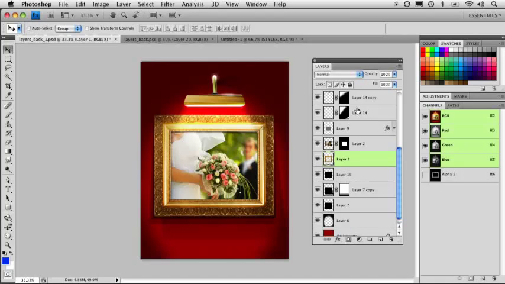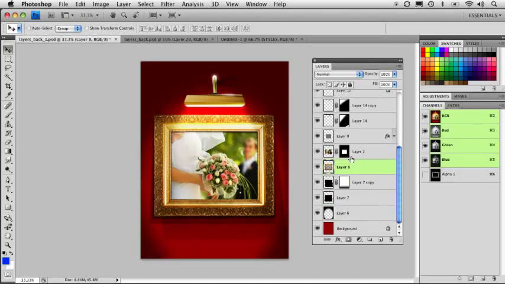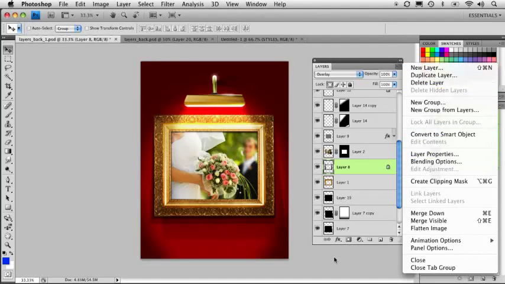And you can do that with multiple layers. Notice that I have this one layer selected and it's only going to merge one down. Well, if I shift click on several layers and do that same thing, it will merge all those layers together. So whether you have one layer selected or several, choosing that merge command will merge those layers together.